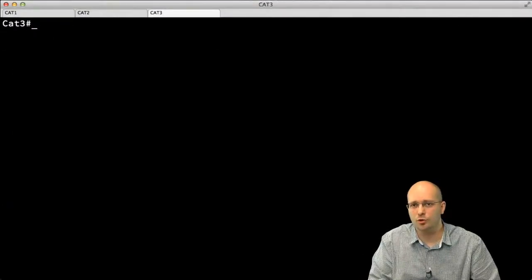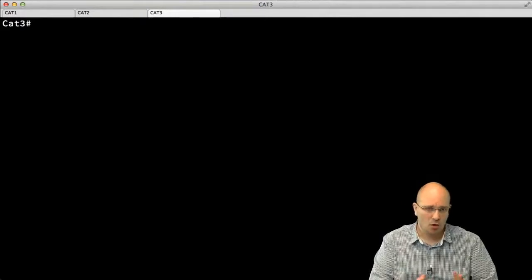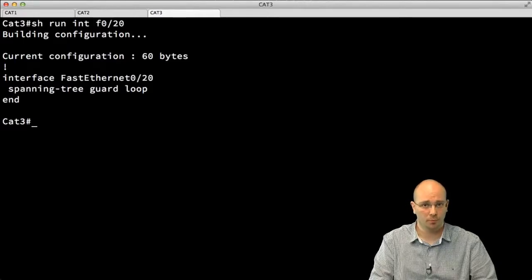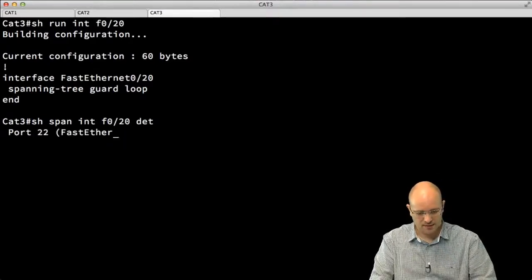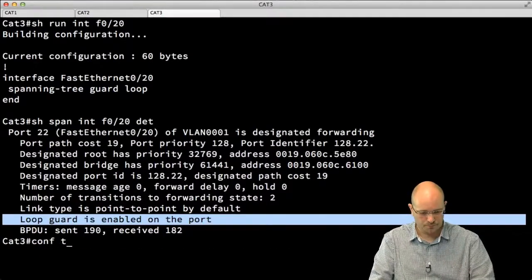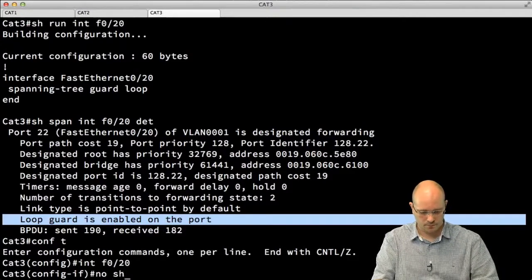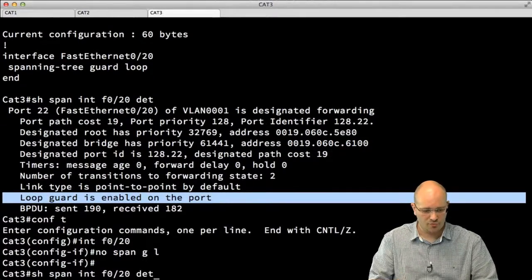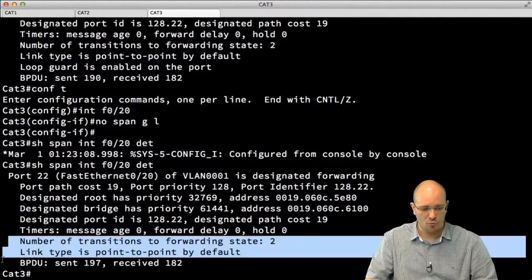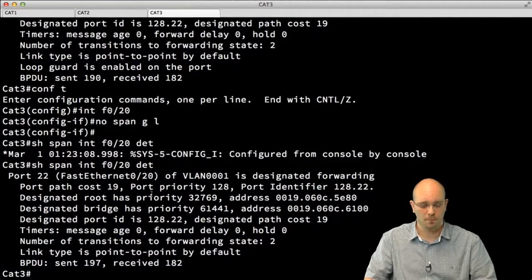The next thing that I'm going to show you is going to be very quick and simple. On Cat3, I have enabled spanning-tree LoopGuard on a port, and I can confirm that this is actually running. If I do show spanning-tree interface Fast Ethernet 2/0 detail, I will see that LoopGuard is enabled on the port. Let me turn it off. So I'm going to say no spanning-tree guard loop. If I rerun my show spanning-tree interface Fast Ethernet 2/0 detail command, I will see that there is no mention of LoopGuard anymore.